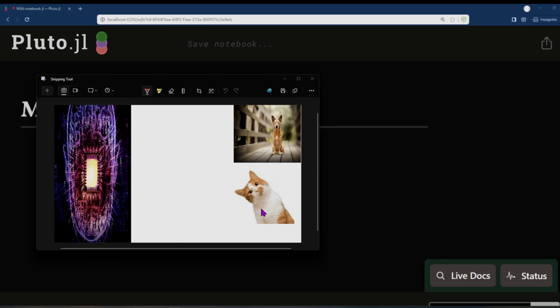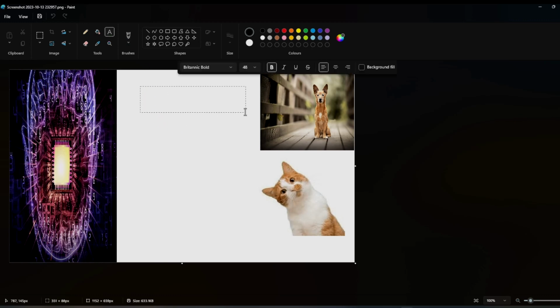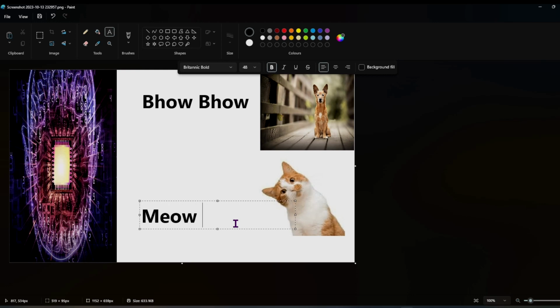Here, for example, if we show the dog to the machine, then it should do bow bow, and if we show the cat, then it should do meow meow. This is how it should work.